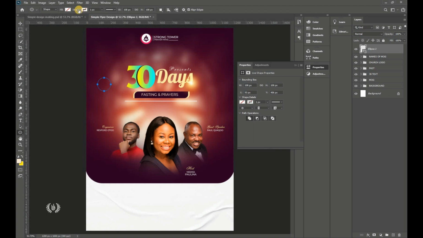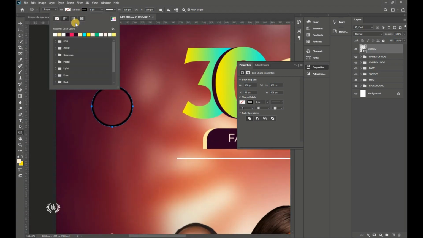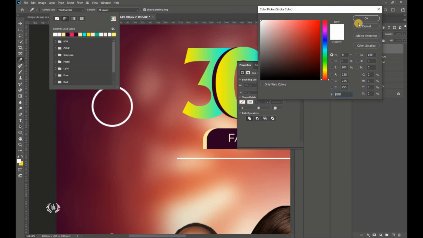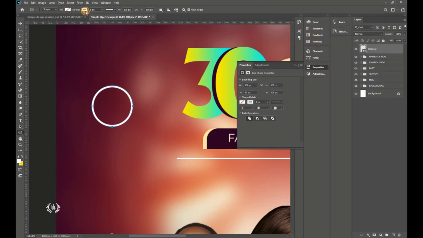Okay, with the ellipse selected, just increase the stroke and we are good to go. And just give it white for now. Okay, we want it white and we actually do not want it that big, so let's reduce it to 2 pixels. Okay, it's enough.